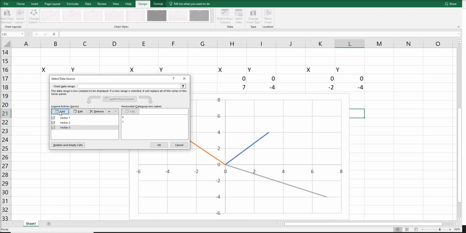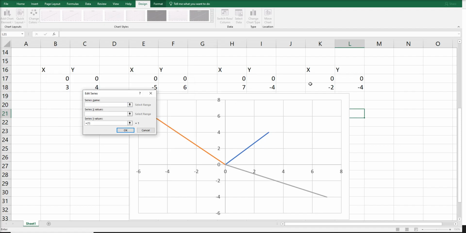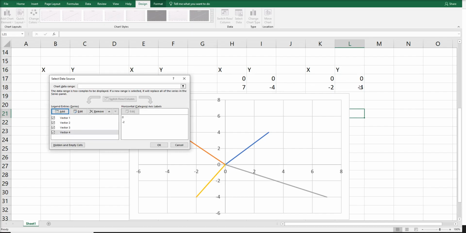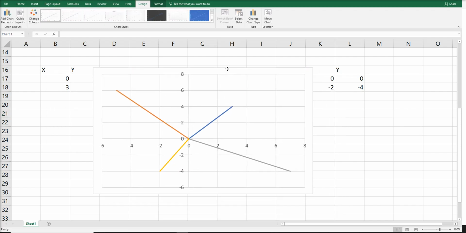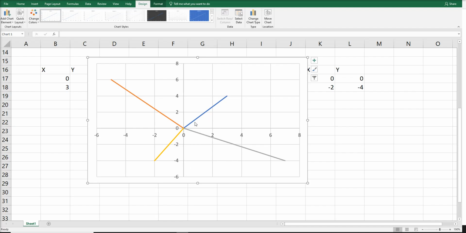Let's put our next one in there, our last one. This will be vector 4. X-axis is going to be here. And our y values, I should say, y-axis values are here. Hit that, hit OK. And there is our vector graph that can be put into any presentation or anything like that.